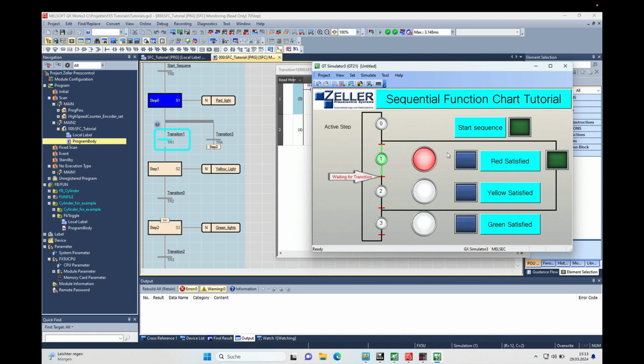And this is how easy you create a jump in the SFC chart in the Mitsubishi GXWorks3.